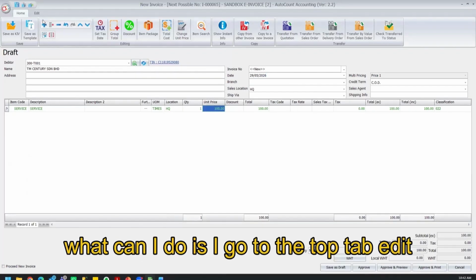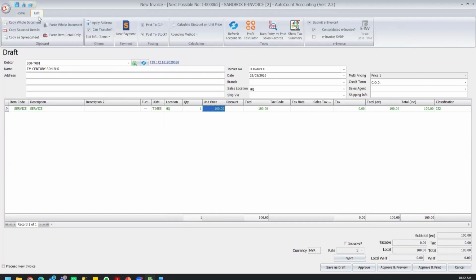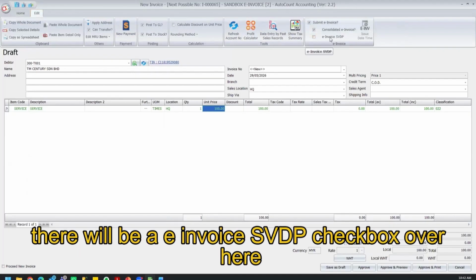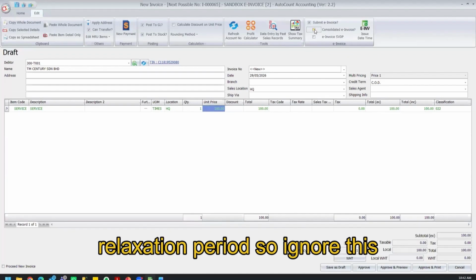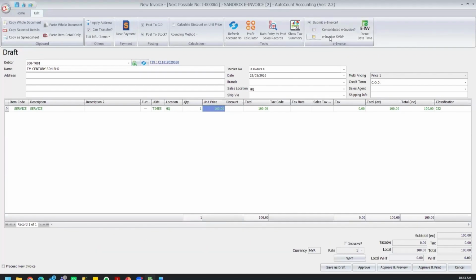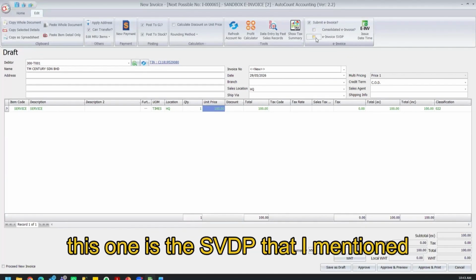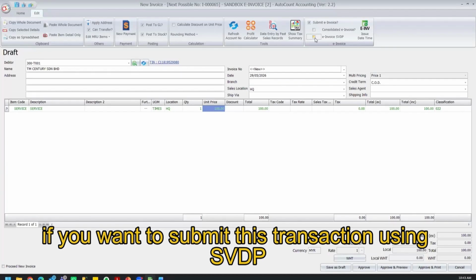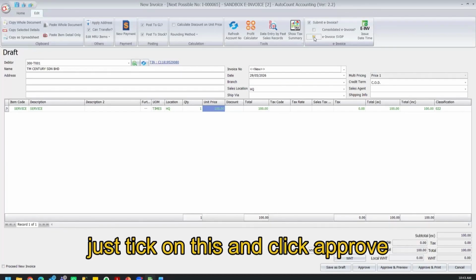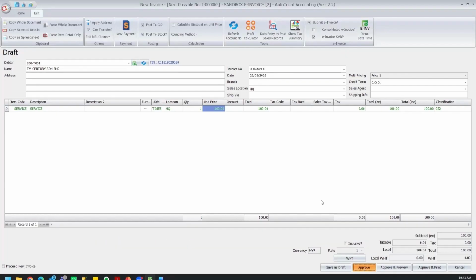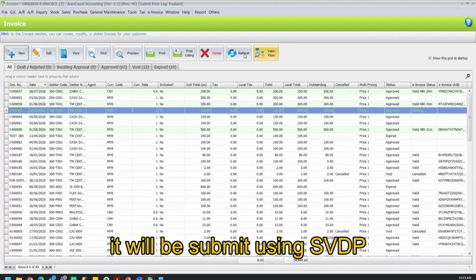So what I can do is go to the top tab, Edit. There will be an e-Invoice SVDP checkbox over here. Okay, this one is because I set my relaxation period, so ignore this. This one is the SVDP that I mentioned. So if you want to submit this transaction using SVDP, just click on this and click Approve. So it will be submitted using SVDP.